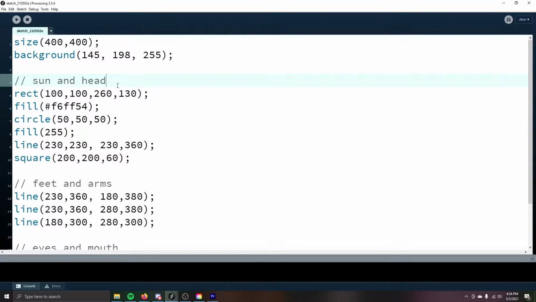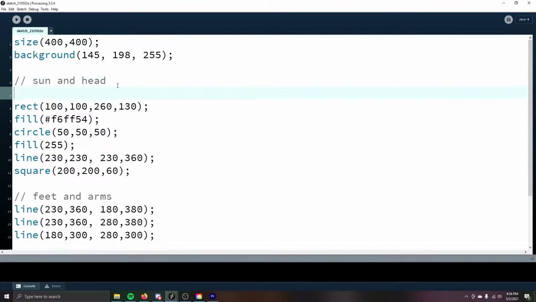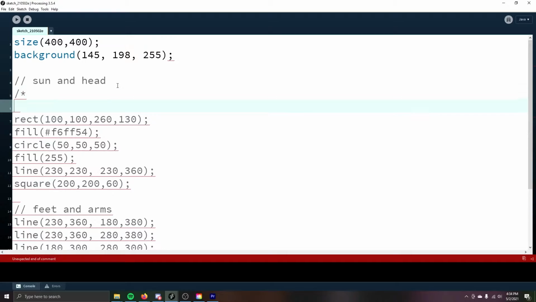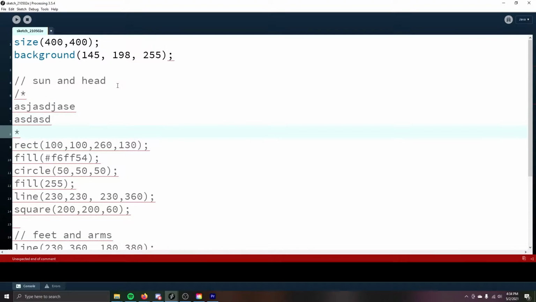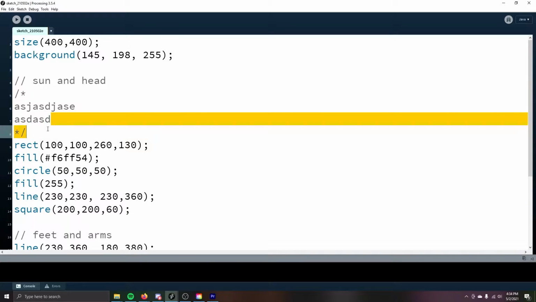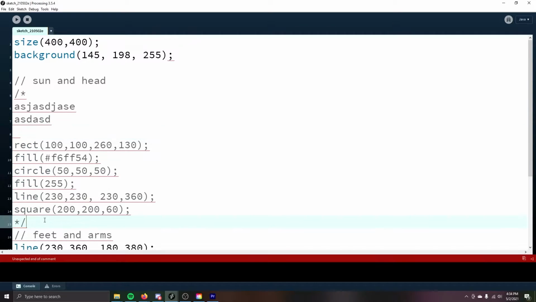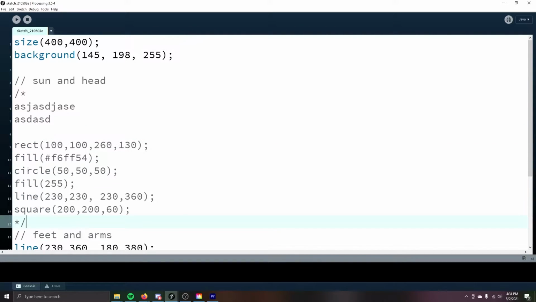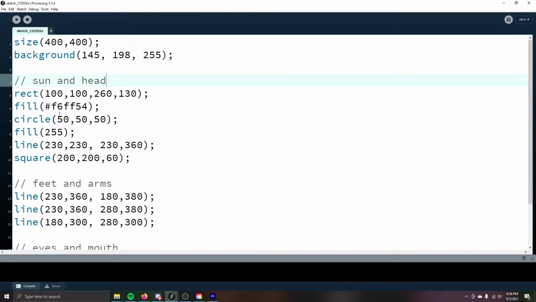To do a multi-line comment, type a slash and an asterisk like this. Then you can return and type as many things as you want. Then to end that multi-line comment, you simply do an asterisk and then an ending slash. This is a great way to comment out large parts of your code that you don't want to run and you want to see what it looks like without it. But I don't really need a multi-line comment in my code right now, so I'll just get rid of that.